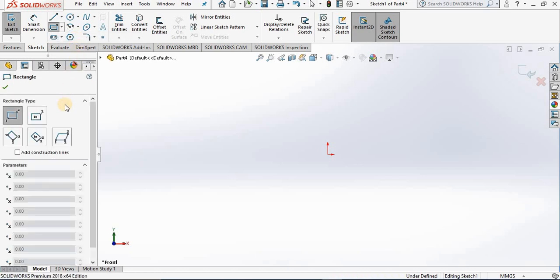Once I select a corner rectangle, notice the property manager opens. Now, before we create a corner rectangle, notice the graphics here. They are very descriptive for a reason. Notice we see the points along with a number next to each point. The numbers represent the order that you select the points. Let's start with a corner rectangle.